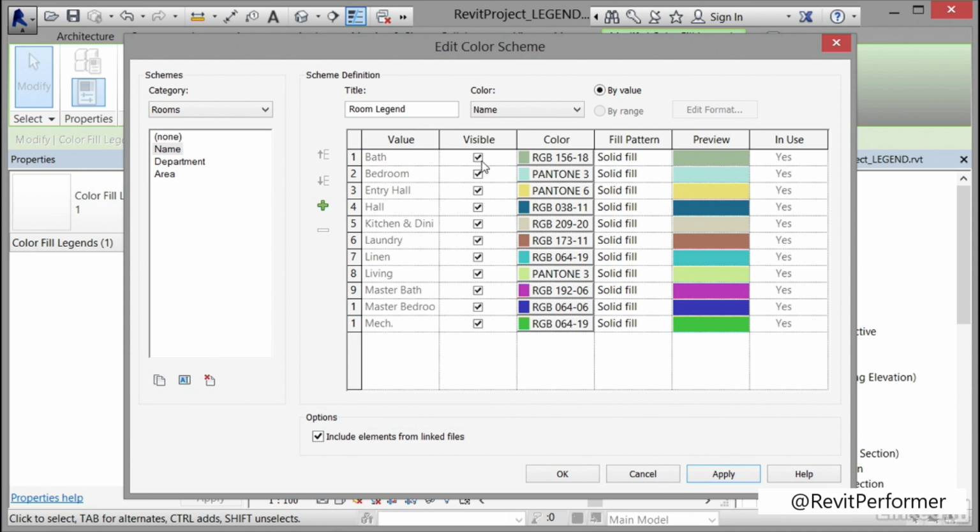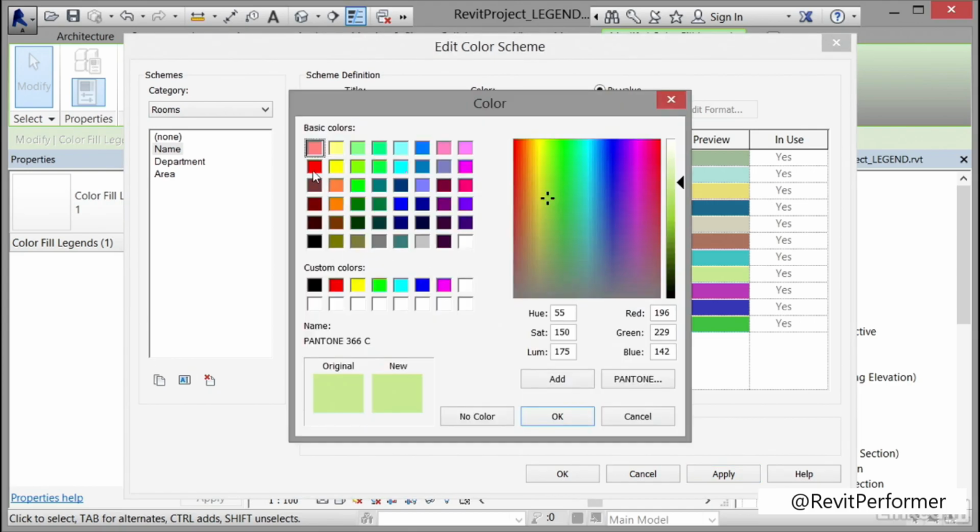Now it's making sure that all of them are visible, like so. So it's ticking the boxes for all of them, like that. And I can change the colors, and there's the previews. Are they in use? Yes, they are. So if I change the color of, say, the bathroom or the kitchen and dining area, something like that. The living area was that Pantone green, for example. Let's change that to a nice bright red.